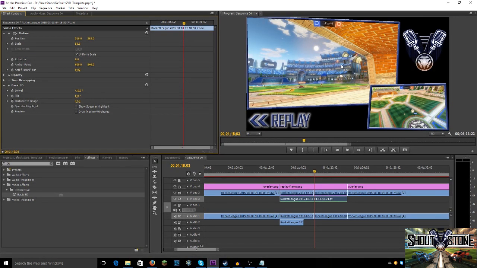The reason is, when you use this 3D tool, it still keeps the perfectly straight rectangular frame of a widescreen video, and what it can do is actually cut off, like it'll just sort of crop this corner out. And that's what it was doing to me. It was just cropping the corner right off. So I just had to set the distance to image back, and it looks fine. So there we go. So now the replays are in their frame.